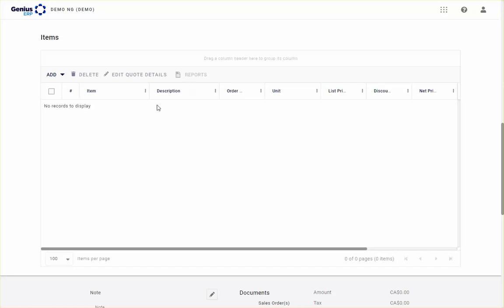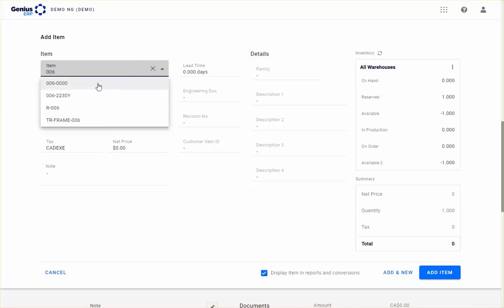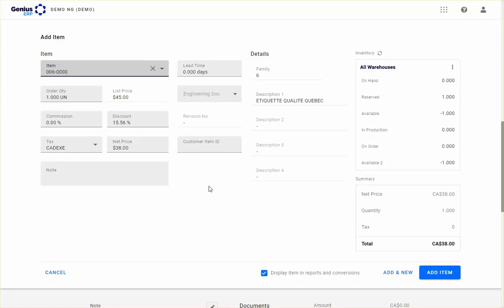So from the quote module, the sales rep will be able to add items or configurable products and automatically have the proper pricing for the amount of items they add and for the items that they quote to their customers. And so, for example, if we add this specific item that is in the customer price list, we'll see that every price information will be added automatically. So what is the discount for this specific customer based on the price list, the list price that we've defined in the system?